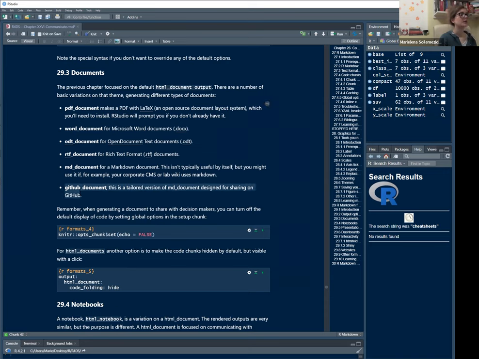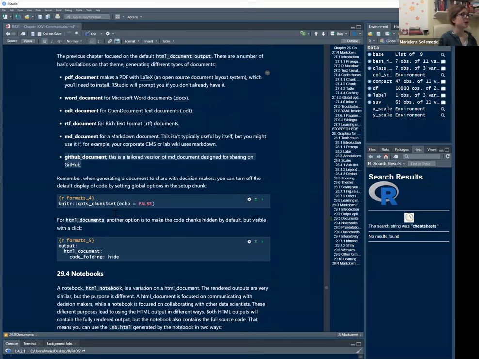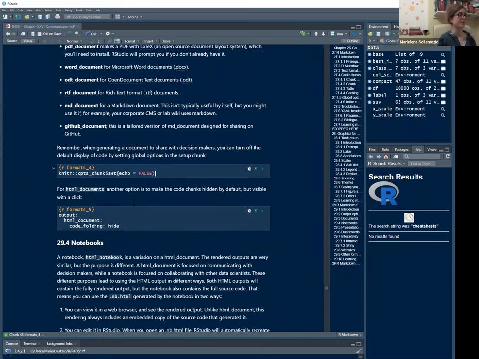And we also can create an MD document, obviously a markdown document, even though this is not typically useful. And we also can create a GitHub document. And again, we can turn off the default display of code by setting the global option chunk options set echo equals false. In this way, the code will not appear at all, just the output of our analysis. And for our HTML documents, we can also add this code here, which will give us a folding code chunk. So if you want, click on it and see the code chunk.